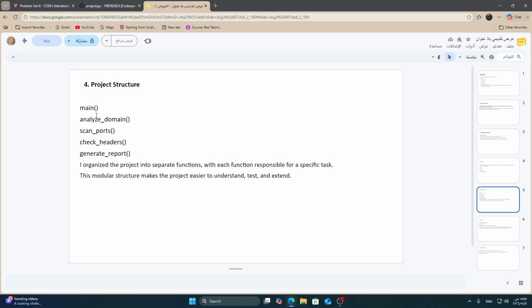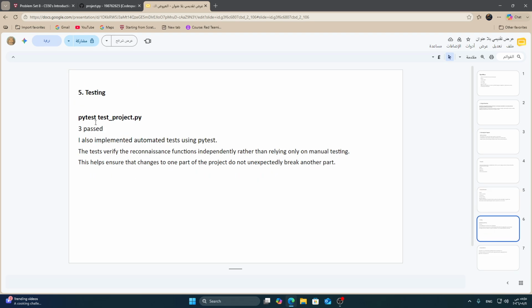Project structure: analyze domain, scan ports, check headers, generate report. I organized the project into separate functions with each function responsible for a specific task. This modular structure makes the project easier to understand and extend, and to test.